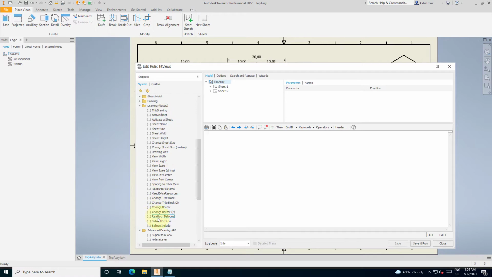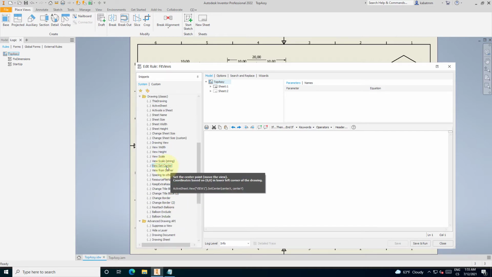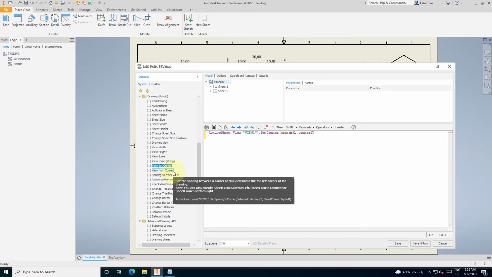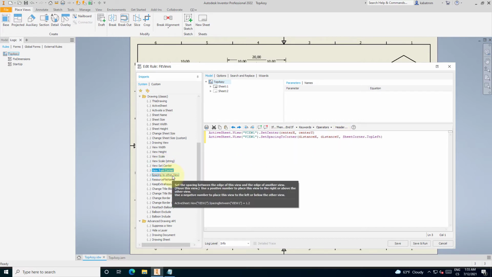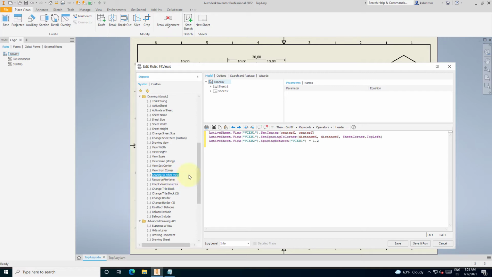In the API, we have multiple commands which can help us. Really important are these ones: view set center, view from corner, and spacing to other view. Those are the commands I will use today, only these two, which do a really simple thing.